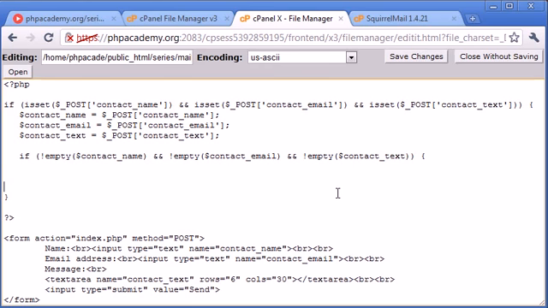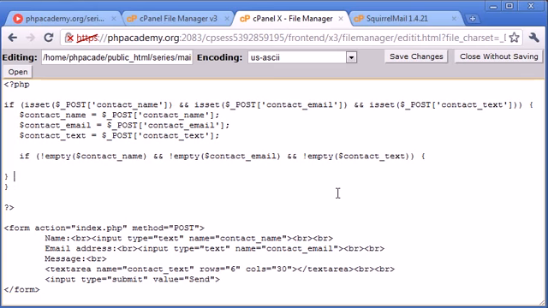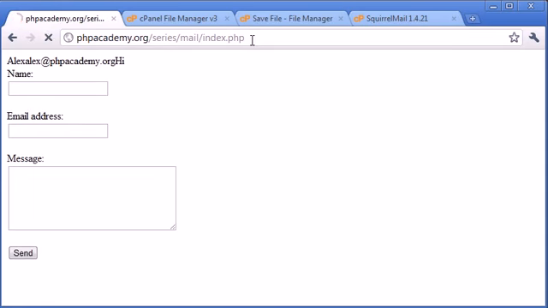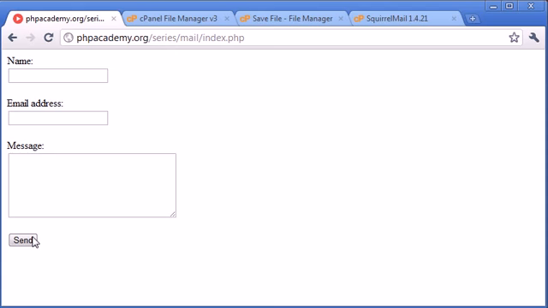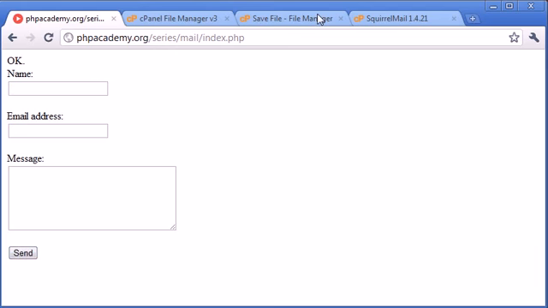So let's go down now, and inside here we need to do something if these do exist or these do equal something. So for now I'm just going to echo out OK. Okay, so let's try and submit the form without any data. Now let's put, say, A, B and C in here, click Send, and that's OK, so that's worked.